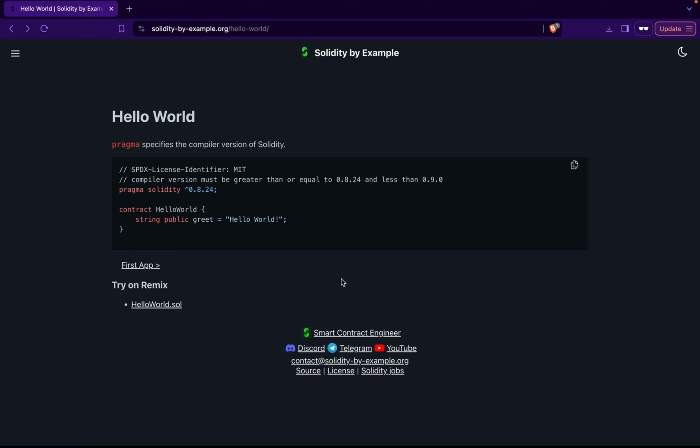So we'll start with the first part of Solidity by example. This part is called Hello World, and here we define a very basic Hello World smart contract. So pragma specifies the compiler version of Solidity, as simple as that.